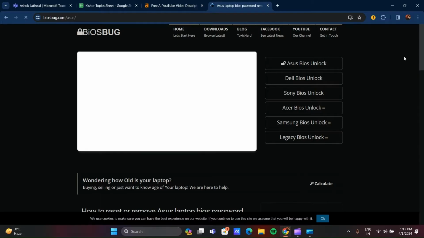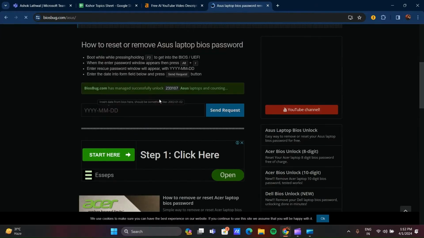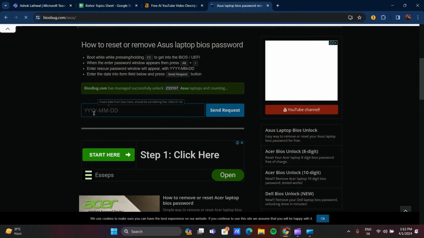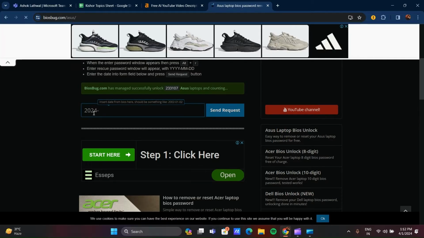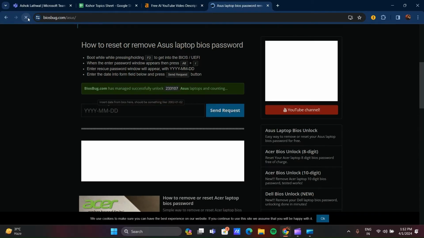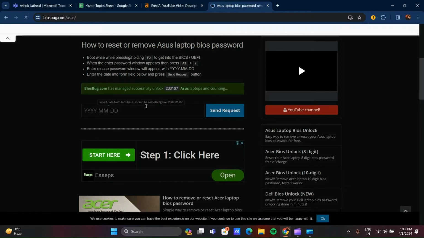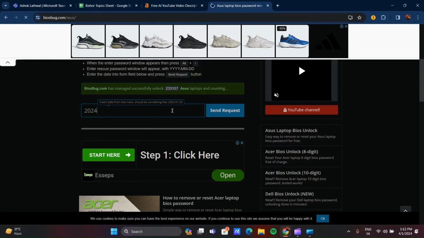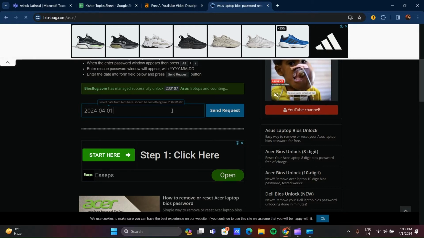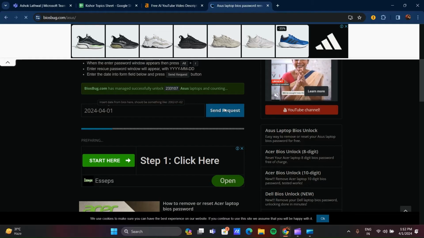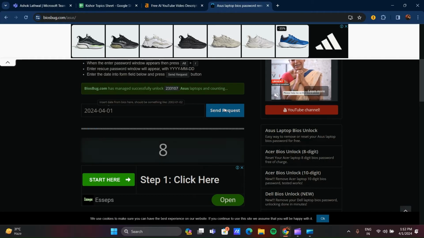Remove this thing, and here you can see you have to enter the date and time. Like I have 4 April 2024. Sorry, I have to refresh now because I entered the wrong date. You have to enter your current date, okay? 2024. Send request now. After you send the request, it will take a few seconds and then they will generate your password.